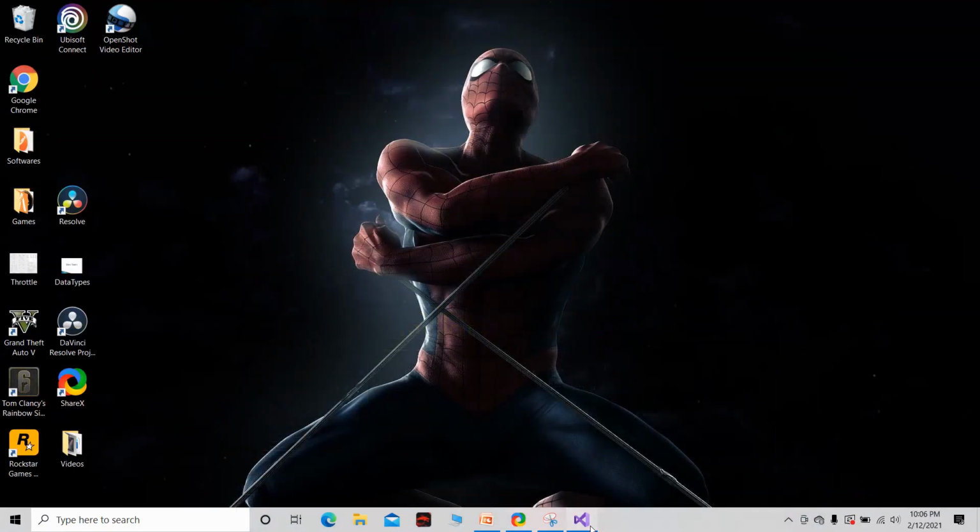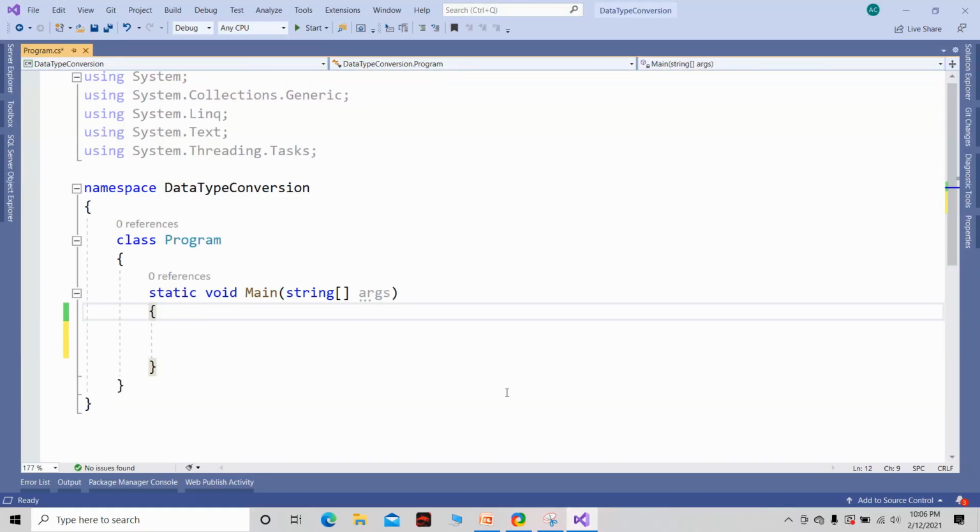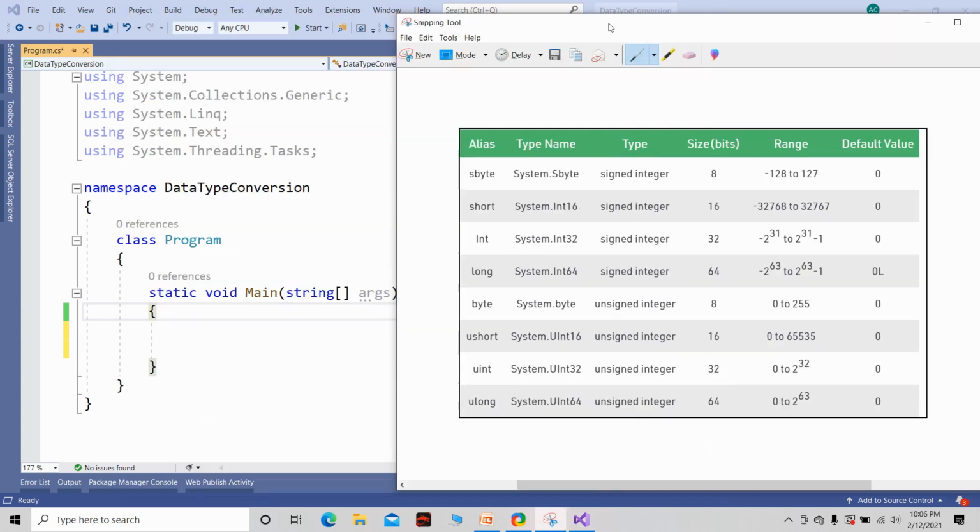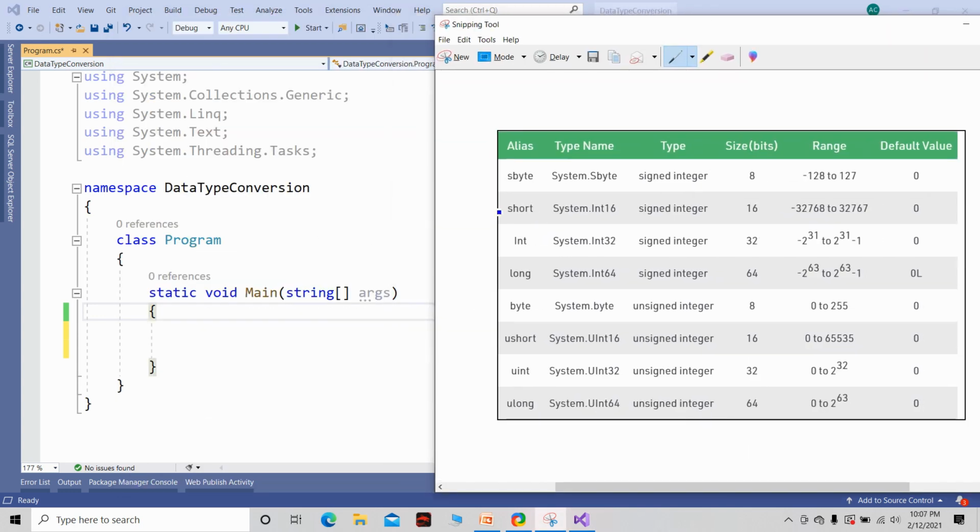I have already created a project. We have a chart. We can copy data present in a smaller size data type to a larger size data type. For example, we can copy data that is present in short to an integer because short can hold 16 bits of data and integer can hold 32 bits of data, and these are compatible data types because both can store only whole numbers. So we'll see that.